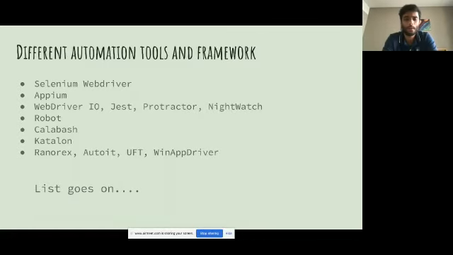Then you have Protractor, specifically for your Angular ones. Then you have Nightwatch. So you have different tools for your JavaScript as well. I think these are the common ones. There are a few more as well.